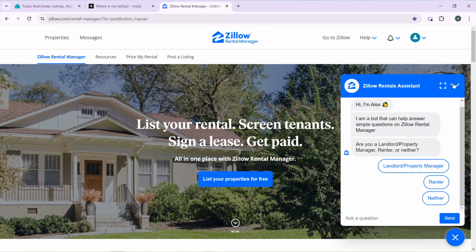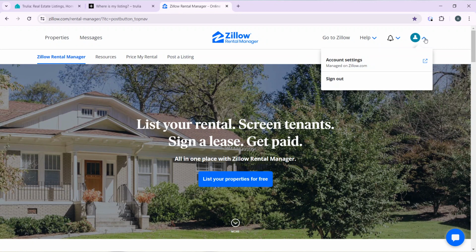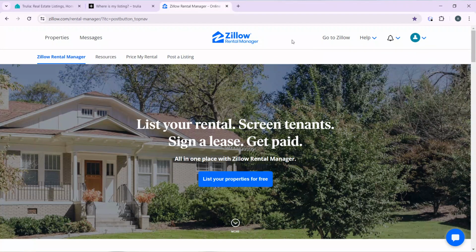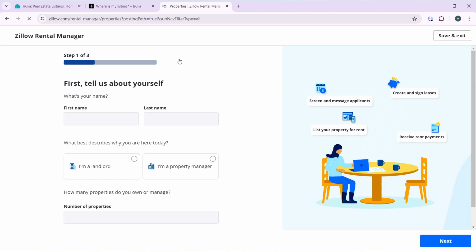So this is Zillow. Awesome. Now from Zillow, I'm going to have to head over to resources, price my rental, and post a listing. So I can click on post a listing, or I can even head over to the profile tab and post a listing from there. So I'm just going to click on this post a listing tab. It takes me to this window where I can now post my listing or invariably add my property.